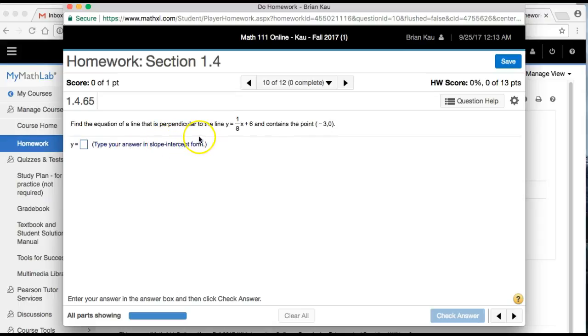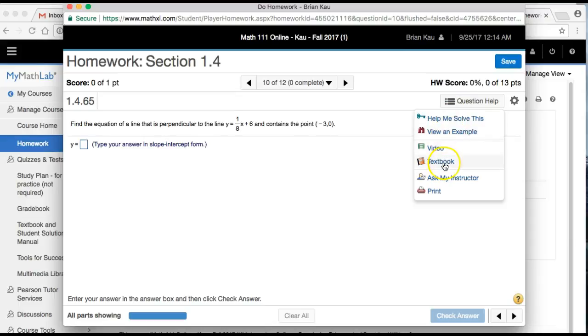So if you're not sure what to do, there's some help over here that you can use to help you out, as well as there's some textbook help as well. So you can have them help to solve the problem. You can view an example. You can go to the textbook. You can send me a note, and then I can answer the question as well, or help you answer the question as well. So let's just look at a couple of these.